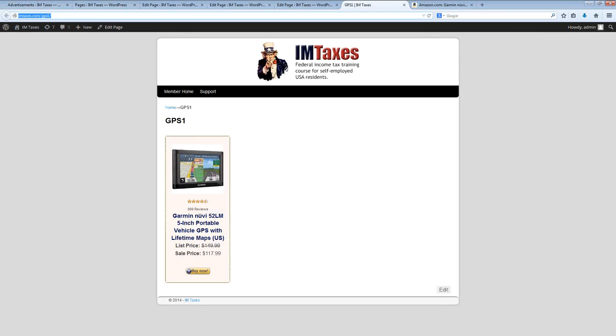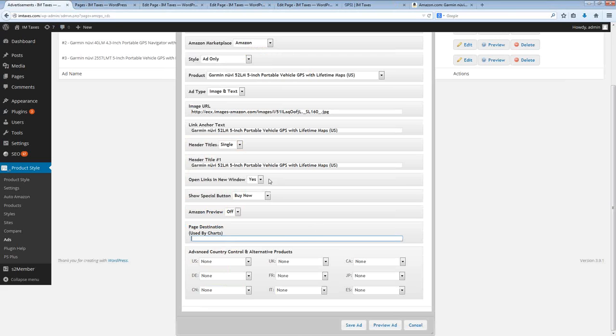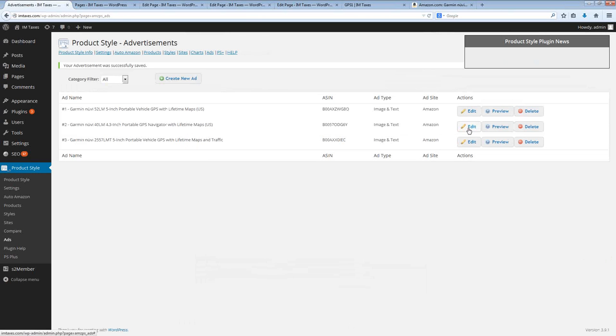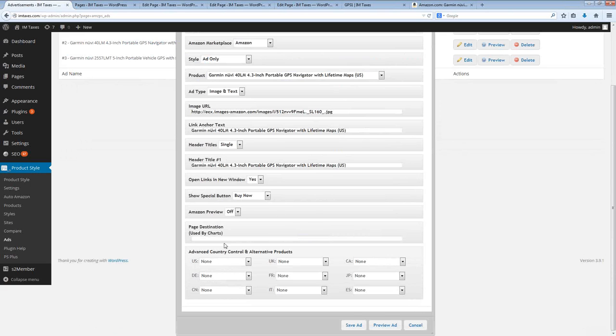Now you can either use the entire URL or you could just use the part except for your domain name, /whatever your page name is, and then another / to end it. So I can go back over here now and type in /GPS1 and another / to represent that page on my website. And now I'm going to save this ad and go back into the other two and do the same thing.